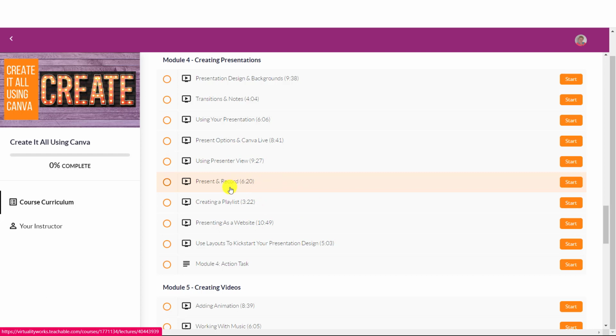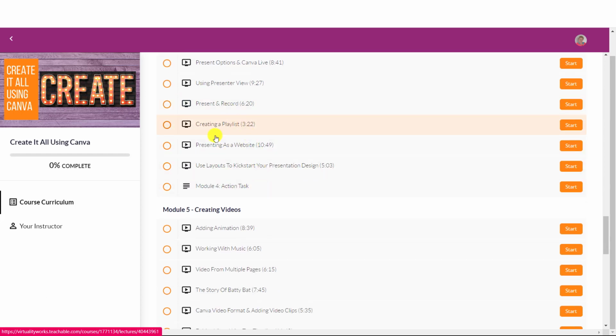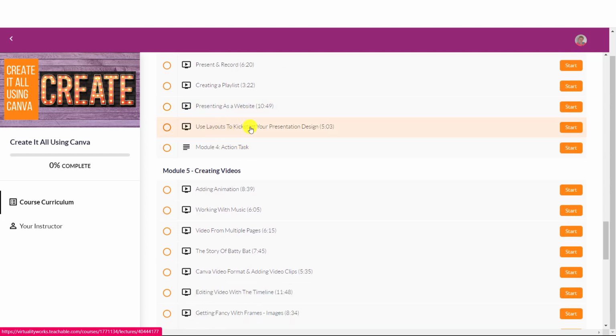including presenting and recording, how you organise them into a playlist, and this website format. I've included that in here because you can really interestingly present case studies and portfolios and stuff like that with this website idea within Canva. Layouts are relatively new to help us organise our presentation designs in a different way from just using templates.